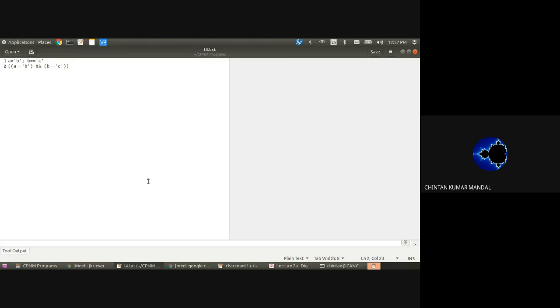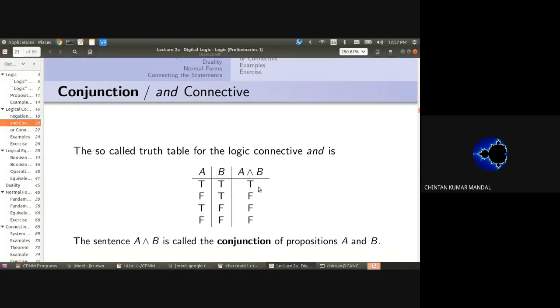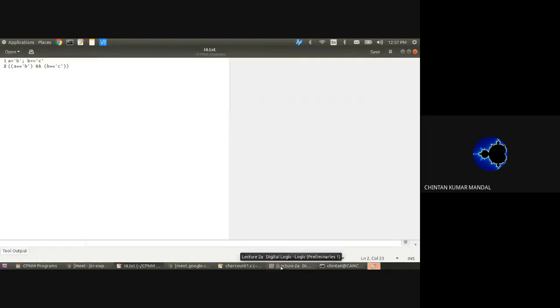So in line number 2, what will happen is A equivalent to B. This will give me a true. And B equivalent to C is also a true. So true and true will give me a true. Right? That is the truth. So if both of them are true, then my consecutive statements will actually work.